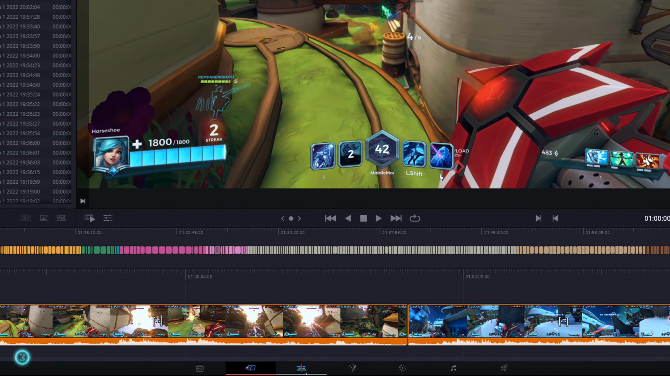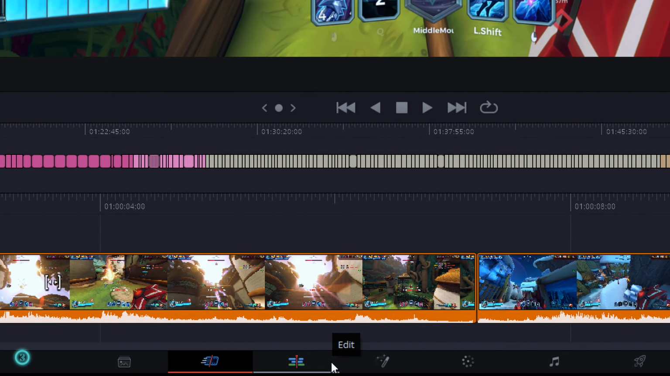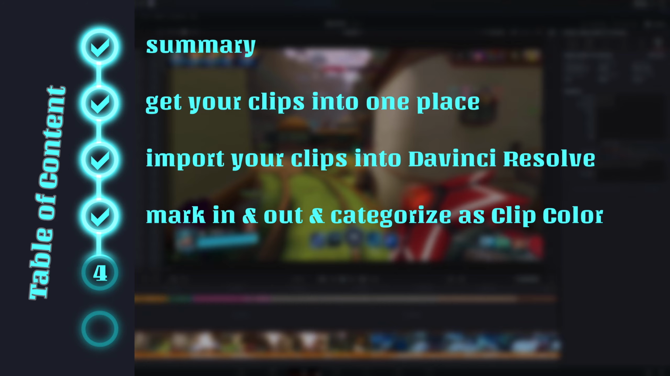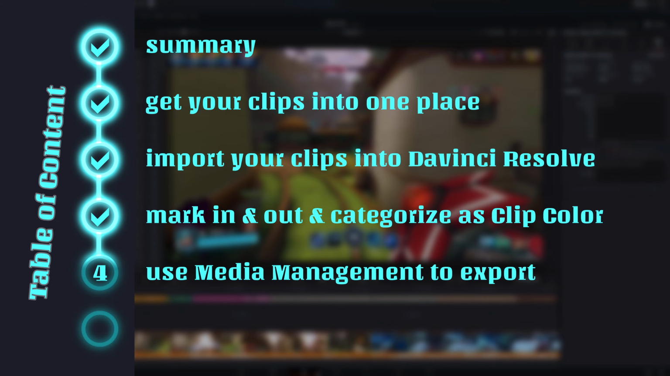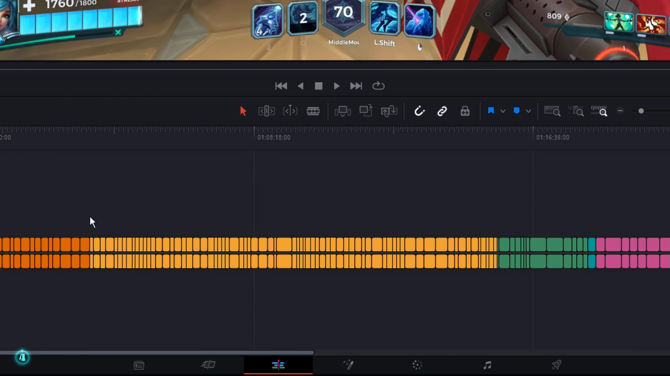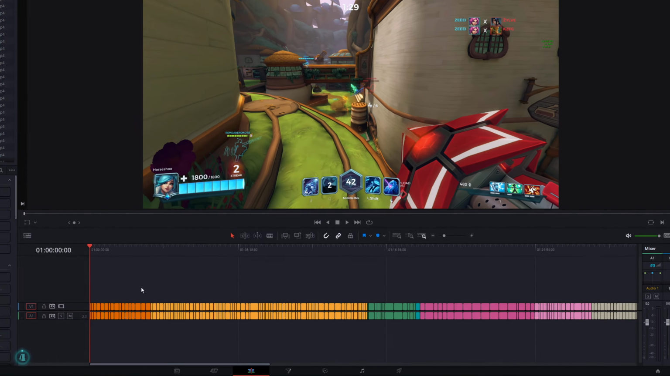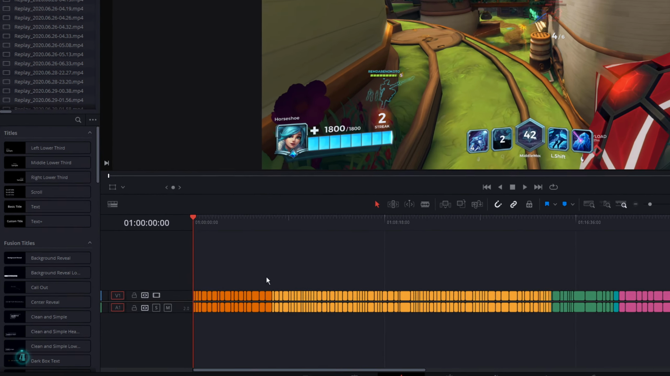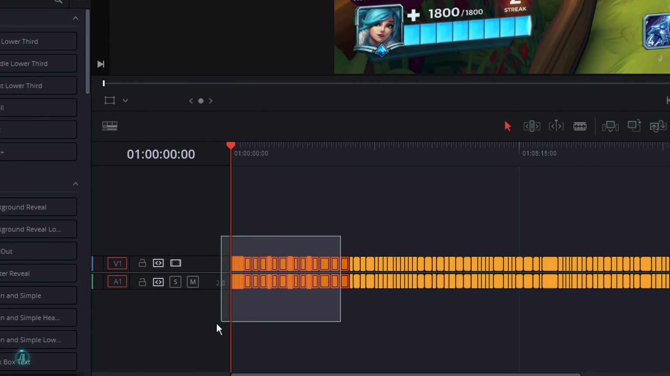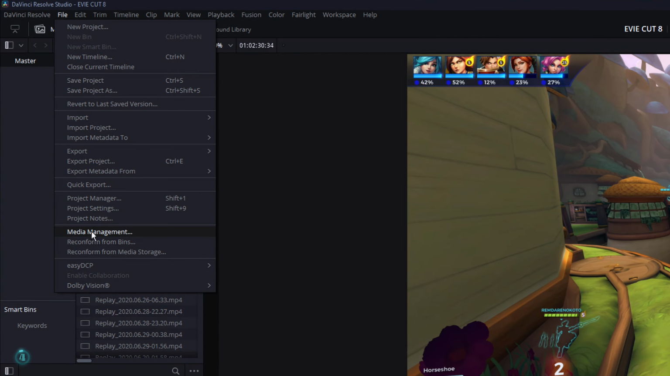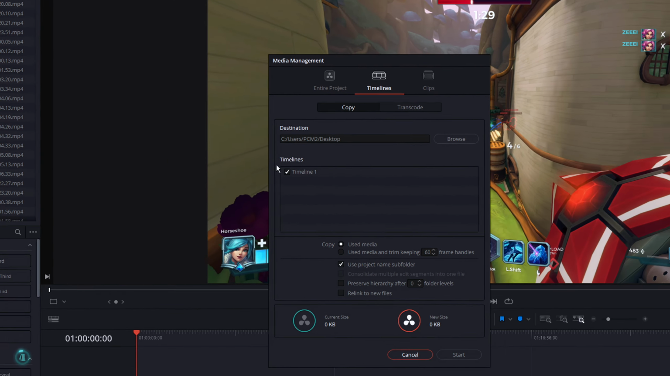Oh wait, we're still in the cut page? Okay, now go to edit page. This is the same timeline, nicely and conveniently placed. Now let's start the exporting without encoding. Select a category, aka clips in the same color, and then go to File, Media Management.